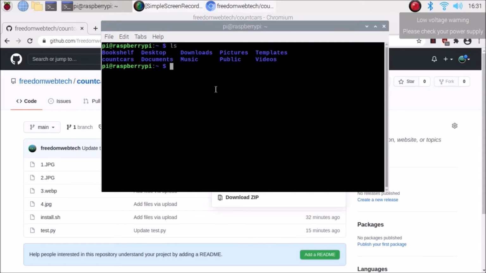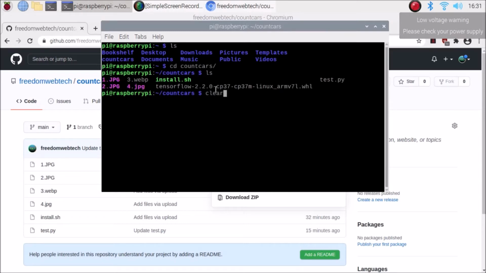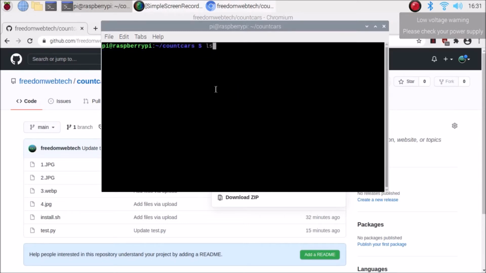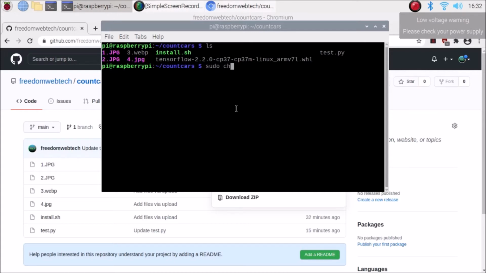So we have downloaded our folder. Now we first want to go inside the folder. So cd count cars, and if I run the ls command, as you can see we have our install.sh file here. You need to first give it full permission. I have already given the full permission, that's why the file is green. You need to run sudo chmod 775 and then install.sh, and hit enter. It will give the full permission for the script.